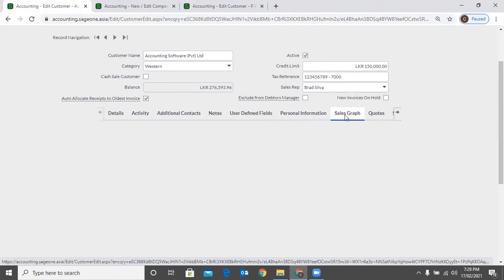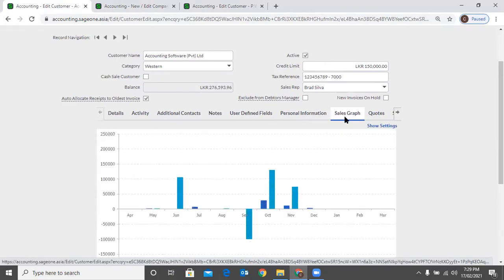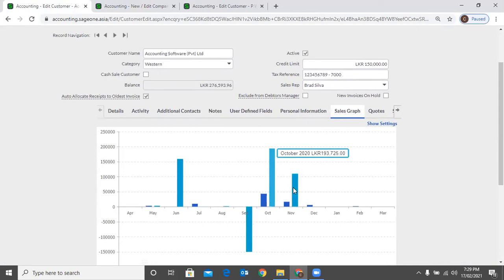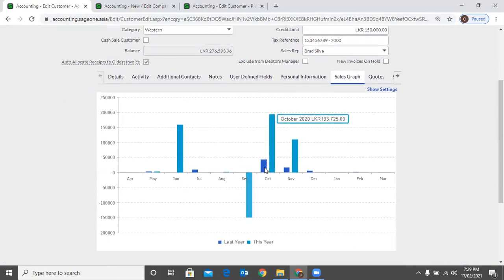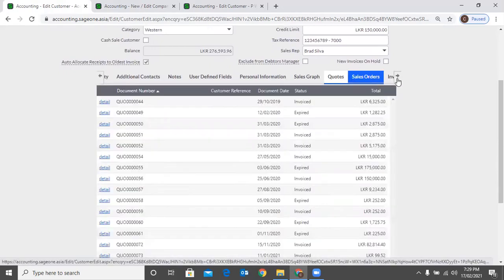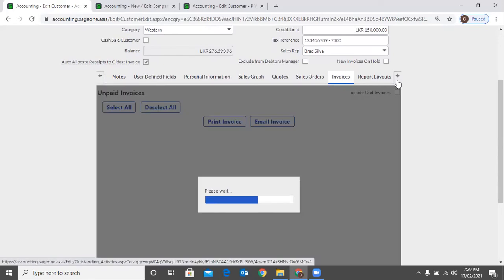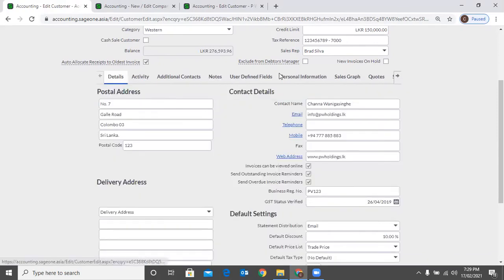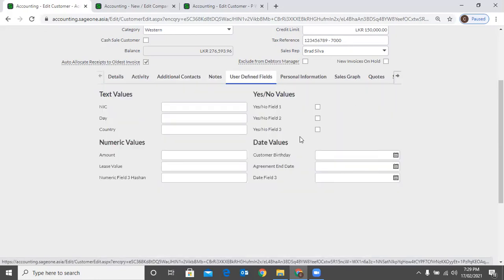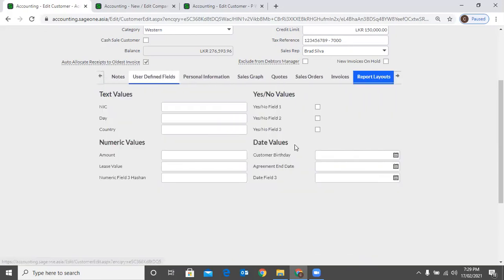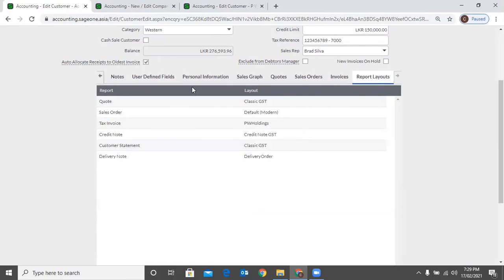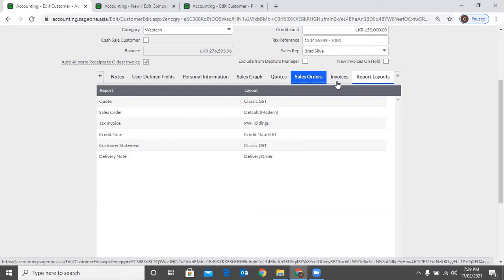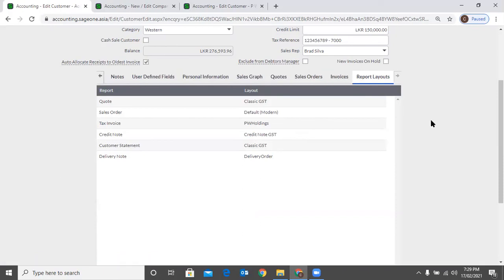Then sales graphs. You can view monthly sales, quotations, sales orders, invoices. Now when you are creating, you can view only these details: additional contact, notes, user defined fields, and report layouts only. After you have done any transaction to this customer, you can view this sales graph, quotation, sales order, invoices, these details.